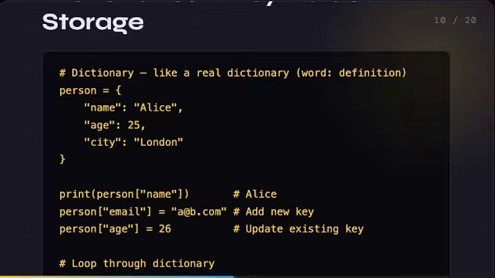To loop through a dictionary, use the .items method, which gives you both the key and the value in each iteration. Dictionaries are incredibly useful for representing structured data like user profiles, settings, or API responses.